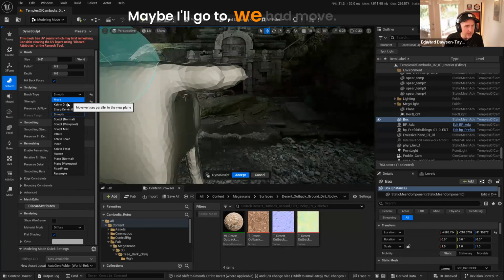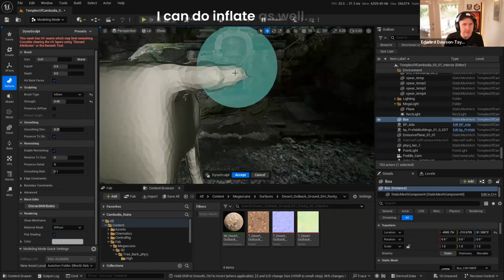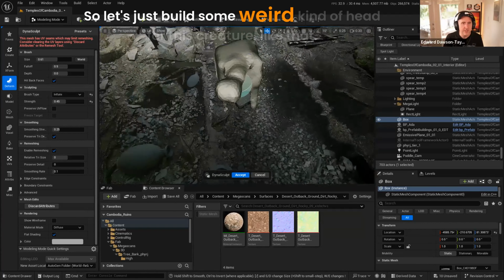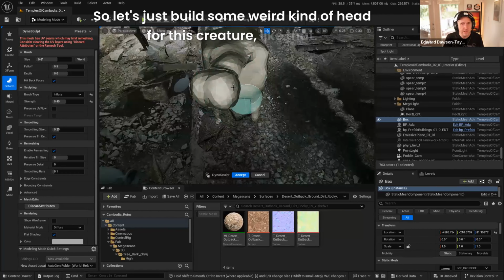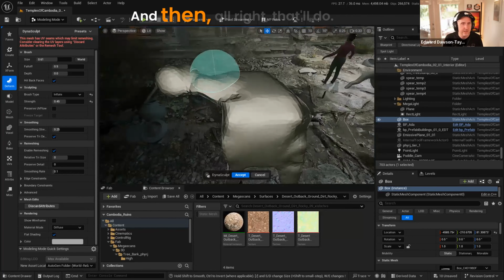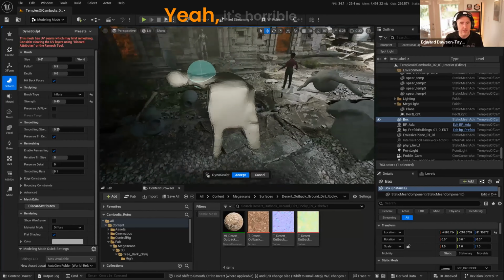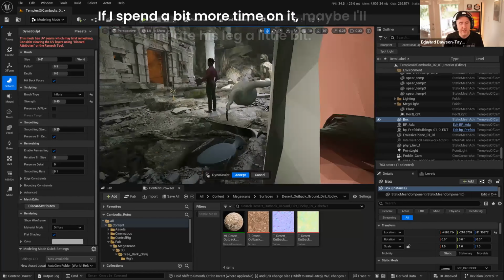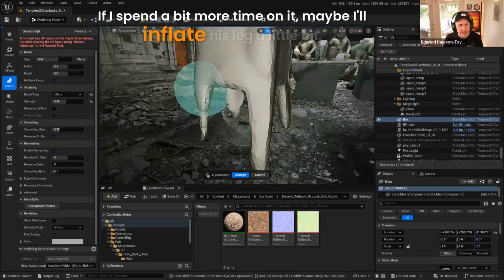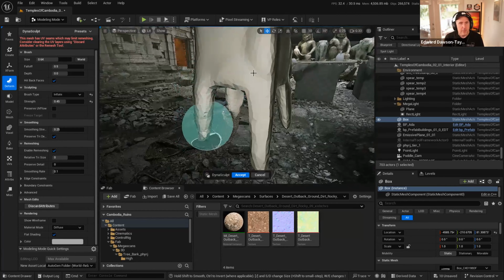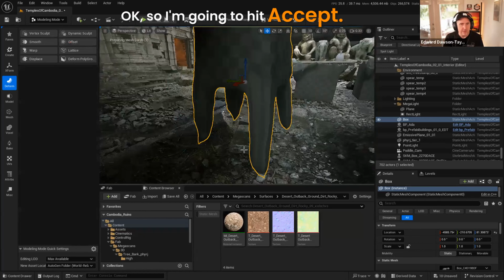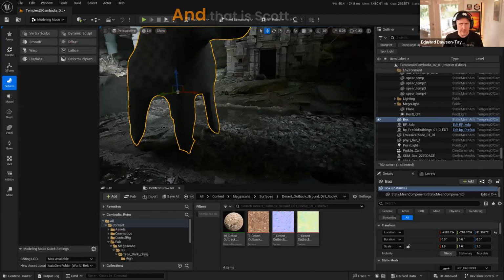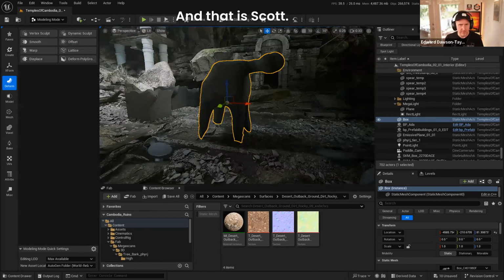Maybe I'll go to, we had move. I can do inflate as well. So let's just build some weird kind of head for this creature like that. And then, all right, that'll do. Yeah, it's horrible, but there we go. If I spend a bit more time on it, maybe I'll inflate his leg a little bit. Okay, so I'm going to hit accept. I'm going to save it, and that is Scott.